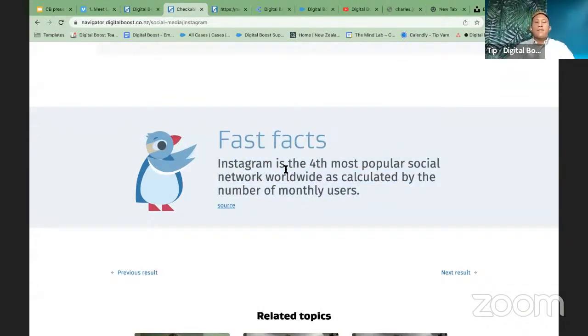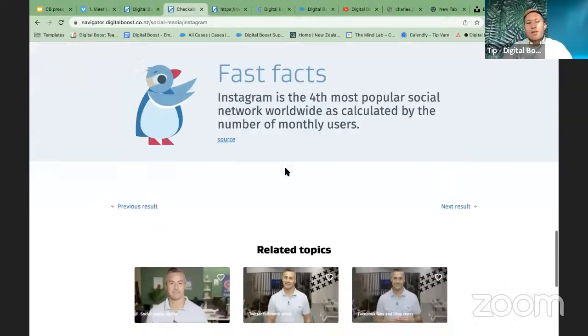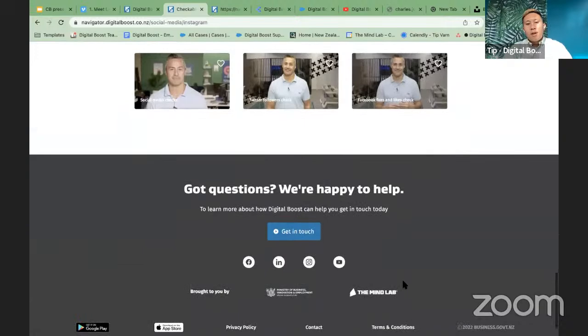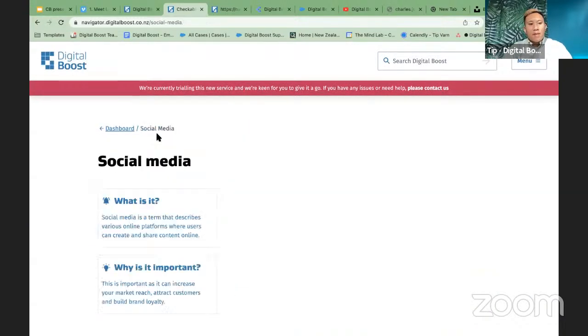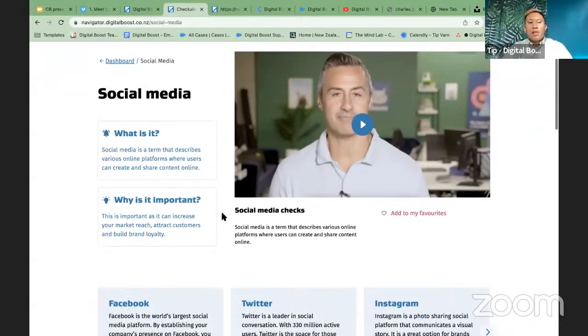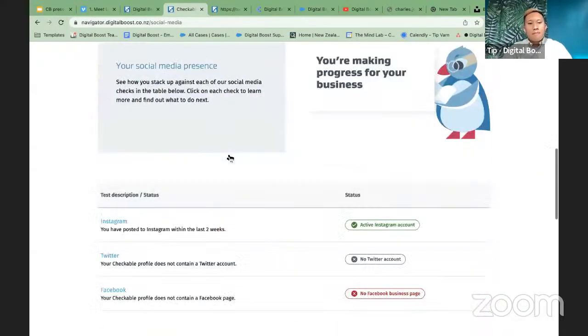A fast fact. So we've got heaps of these facts about Checkable, which is really nice. It's the fourth most popular social network worldwide by number of users. And yeah, that's Instagram. And if you want to go back to social media and learn about social media, you can do it here.